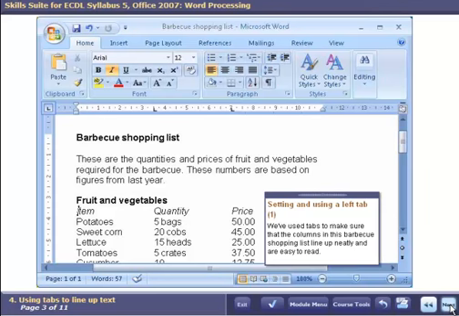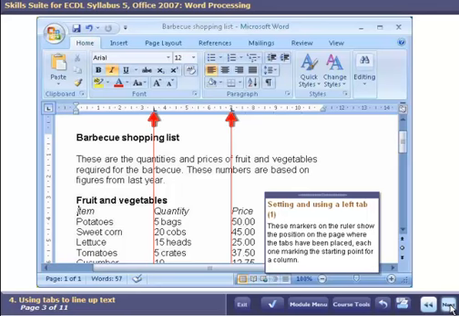We've used tabs to make sure that the columns in this barbecue shopping list line up neatly and are easy to read. The tabs we've used in this case are left tabs, so that the text lines up along the left side of the column headings. These markers on the ruler show the position on the page where the tabs have been placed, each one marking the starting point for a column.